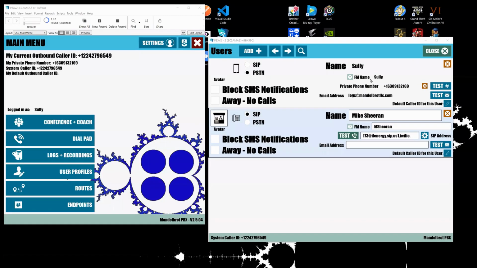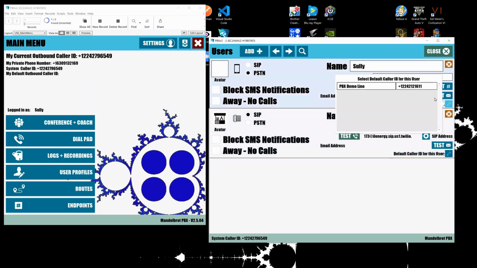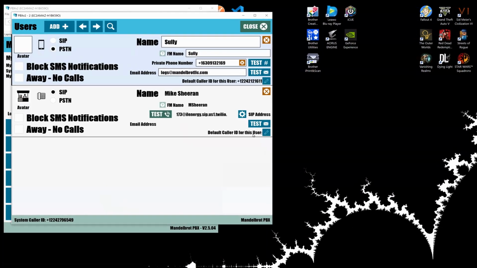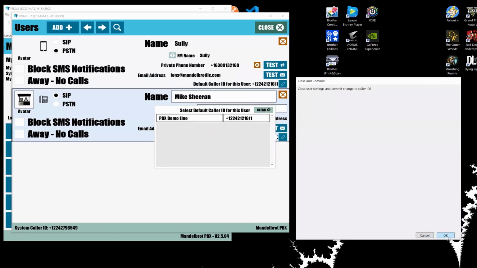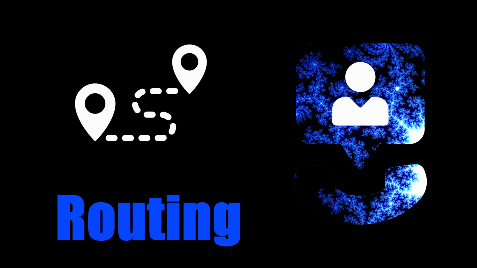So once these things have been tested, one other thing you can do here is set the default caller ID for the user. That's for outbound. So I'm going to go ahead and set the default outbound caller ID for each of these users. Now what that means is when I make a phone call out from PBX, it's going to show that as the caller ID. So any calls that you send out, if somebody calls you back, they'll call you back through PBX. And that means you're not going to have to worry about your private cell phone number getting leaked out into the world. So what's next?